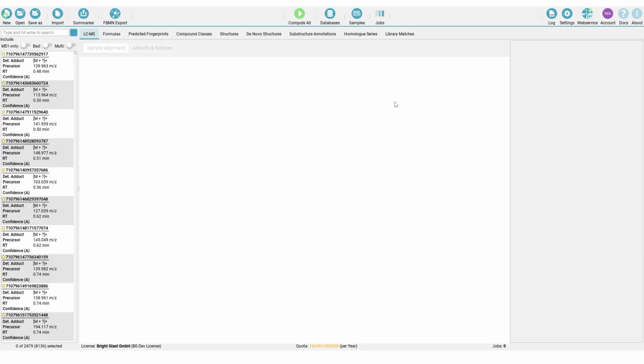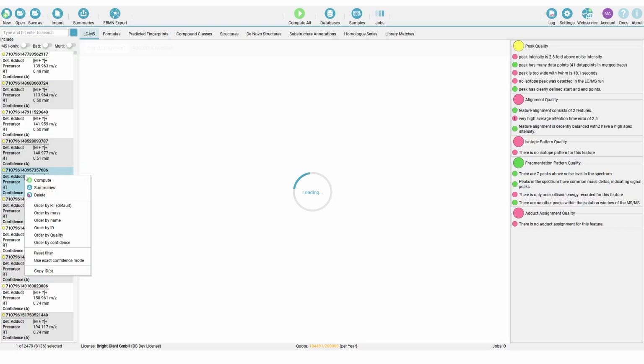We can also use the easy access toggles above the feature list for some popular filters such as show or hide MS1 only features, show or hide bad quality features, and show or hide multimeres and multiple charge features. Additionally, we can sort the features in our project by bringing up the context menu with the right mouse click.